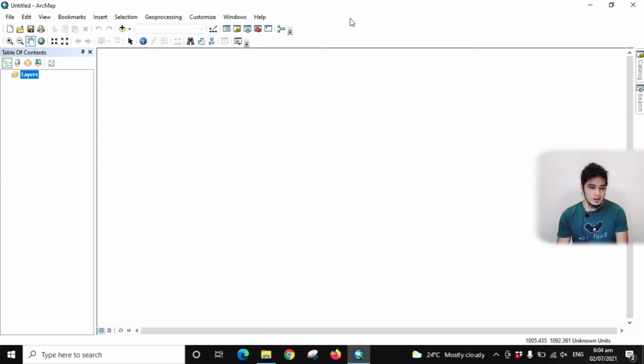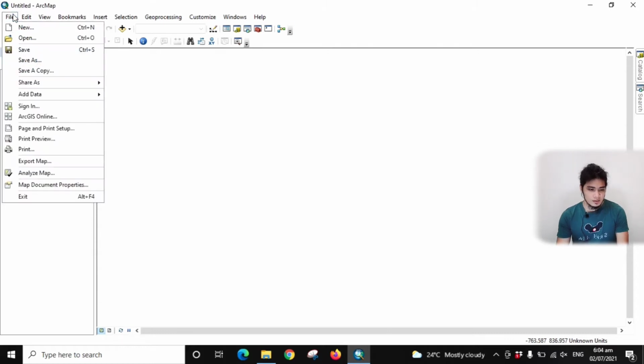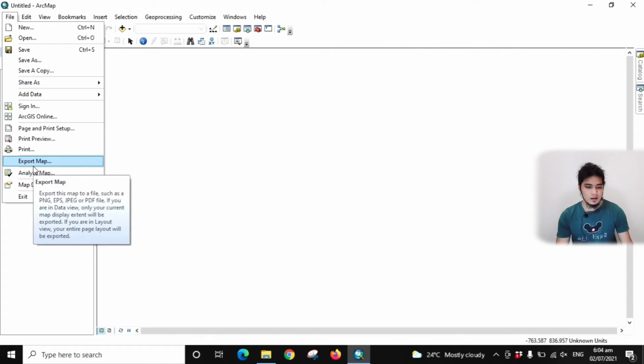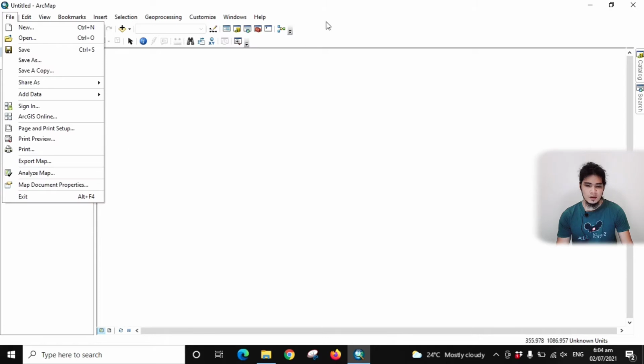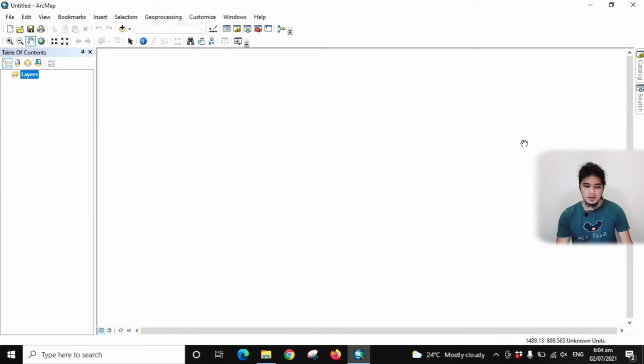But let's just continue. So that's file, and so many things are happening here. But as I've said, you can become familiar with this if you'll be using this application frequently. Just like other applications, MS Word, Excel, if you're using them more often, you can get familiarized with the functions more easily.